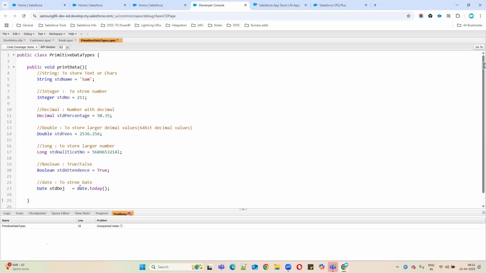What is the meaning of Date.today? It will take today's date automatically. Date is nothing but one class. Again, String is also nothing but one class. All those things are classes. In that class, we have a method called the today method. For example, we have Date.today.